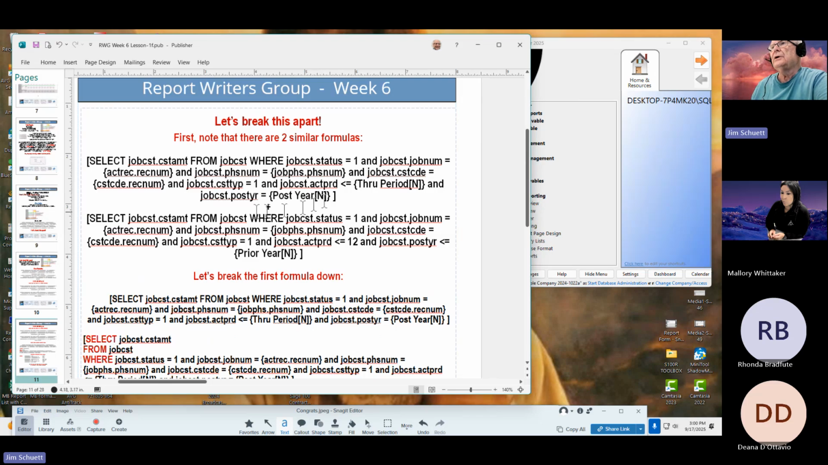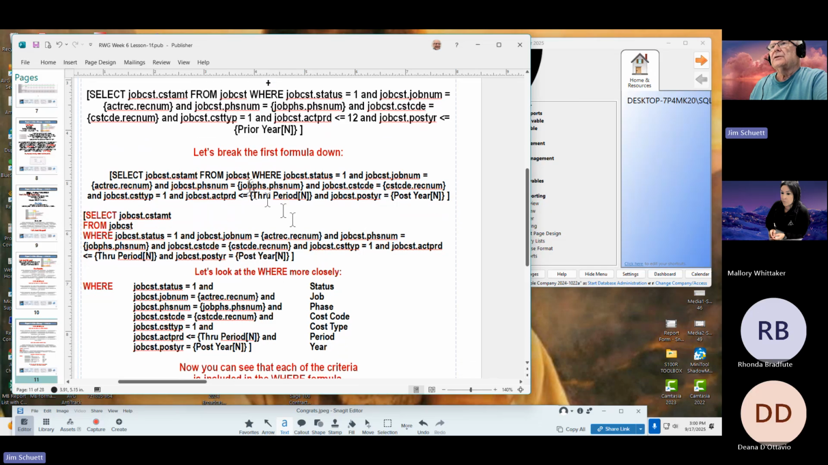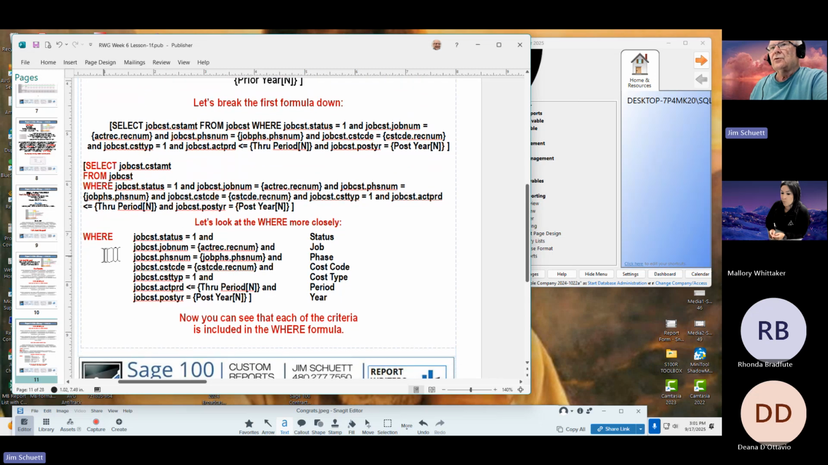So here we are with the two different similar formulas. And so the first formula at the top has the select statement, job cost amount. So we're asking for that in the job cost table. And the where part has this formula. So let's break this apart a little bit more so we can see it a little more visually. So the where is job cost status equals 1. That's easy enough. The job number, that's easy enough. Here's what those are: the phase number, the cost code, and the cost type.